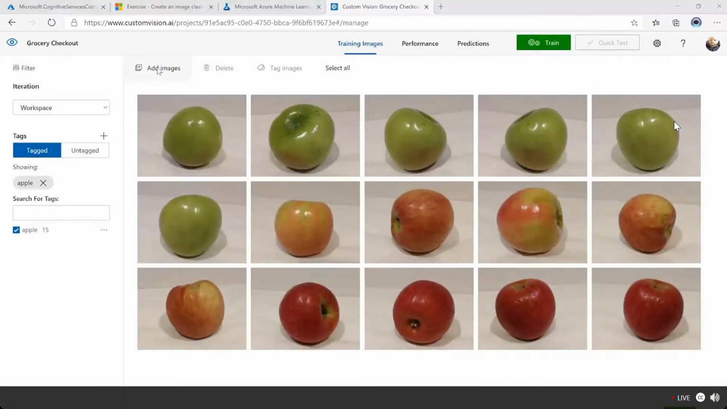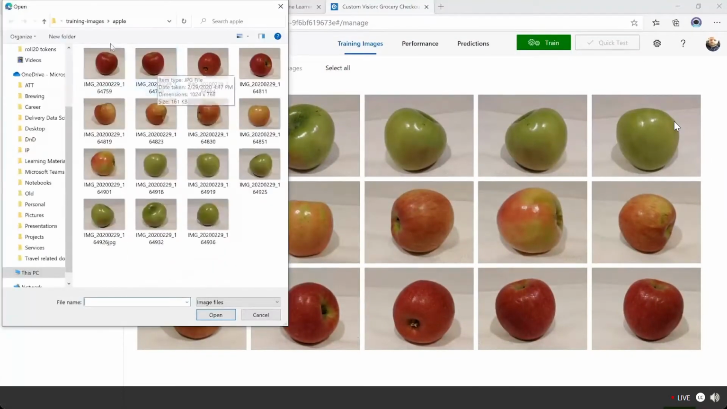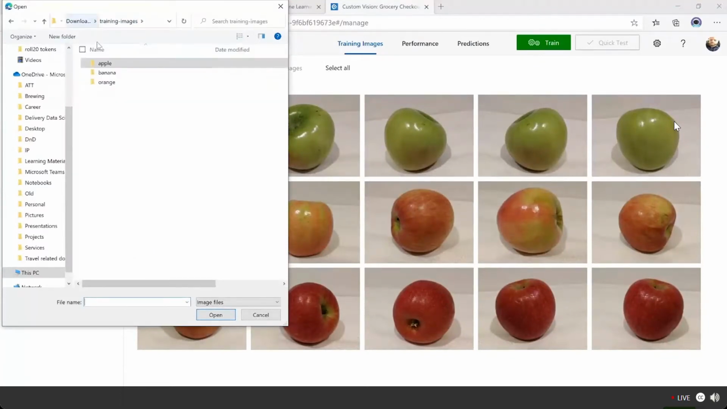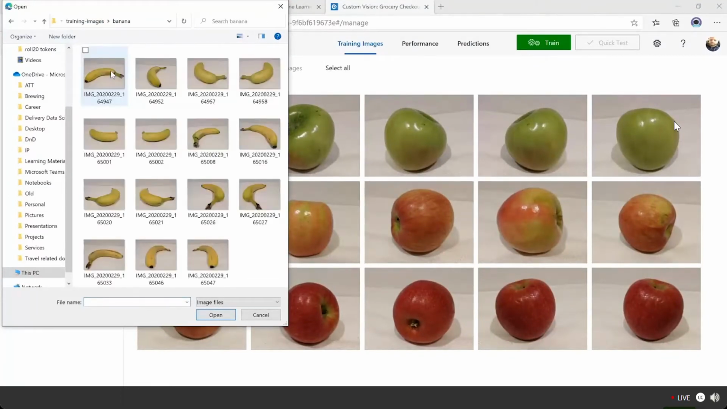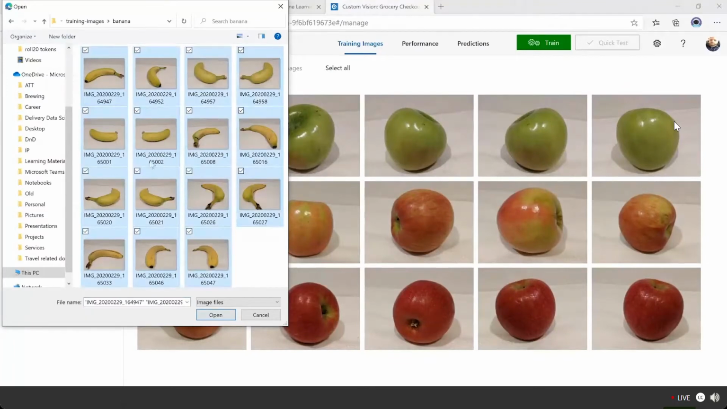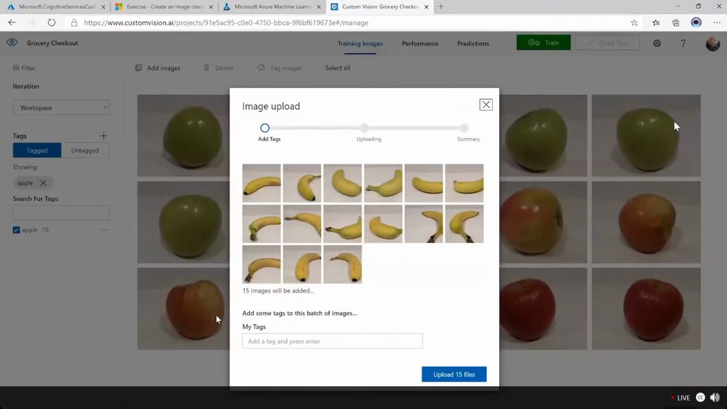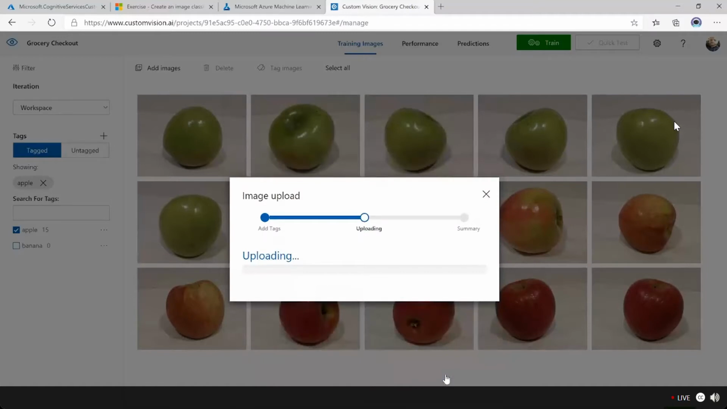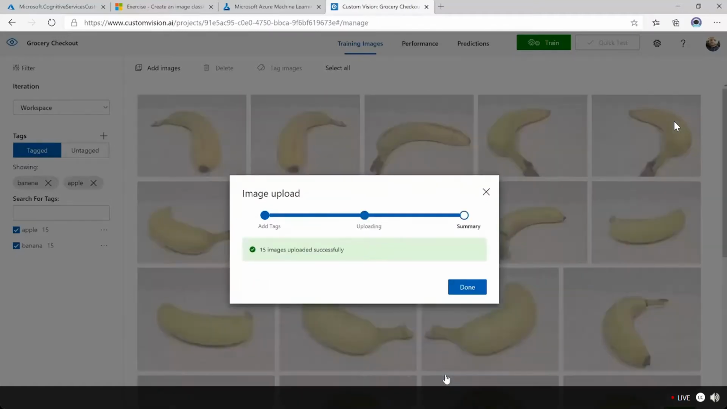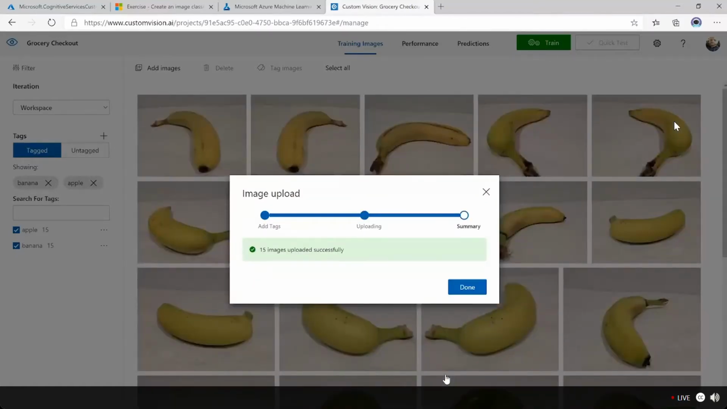Okay. So let's add the other two as well. I'll press add images again. I'll go back to training images. We'll go to banana and I'll select all the bananas in here. Now I will add a banana tag to them. I'll upload them as well. And as you can see, they will show up right here as well, together with the apples, all nicely together.